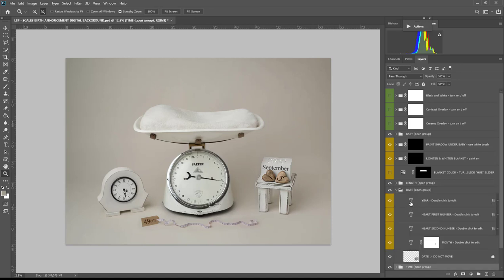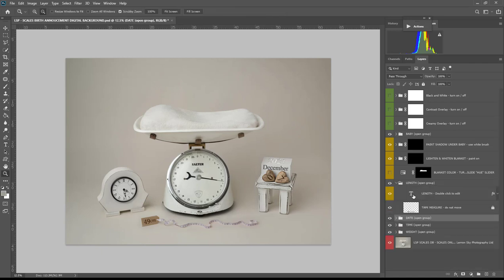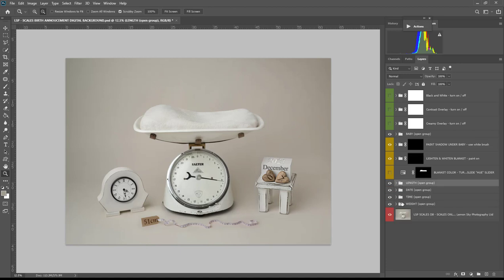And now for the date. Let's change the year, 2021. How about the 7th of, which month can we say, December. So I'm just double clicking on these text layers here to alter them. And let's close that one down. Let's say baby was a nice 51 centimetres long. And there we go. So we have all baby's details done now.